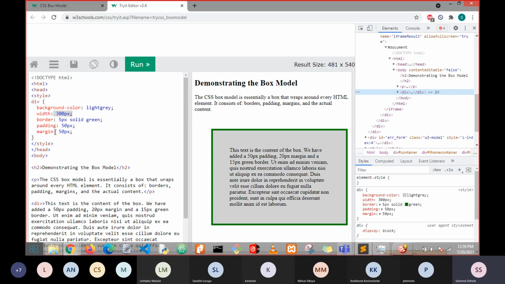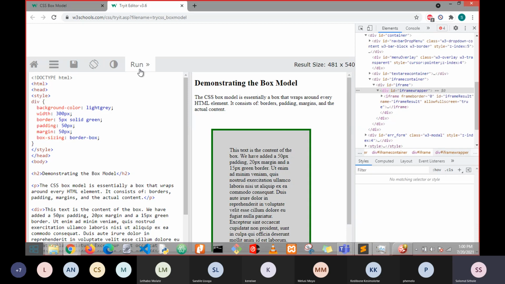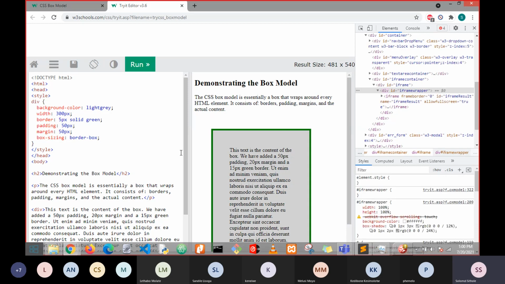When your element is set like this and you set the border box property, let's see, box-sizing. Let's set it to border-box. So if I click on run, you see now what it does is it includes padding and the border as part of the width.